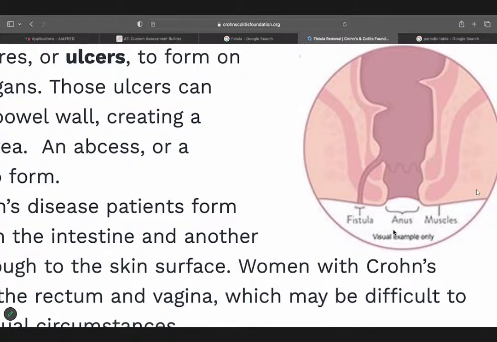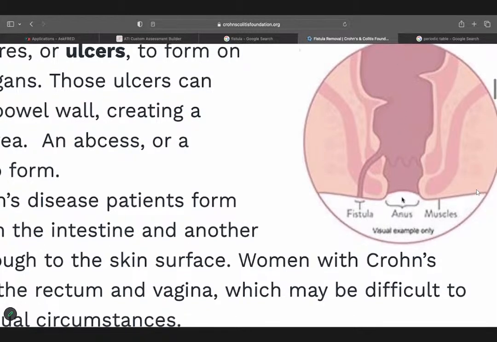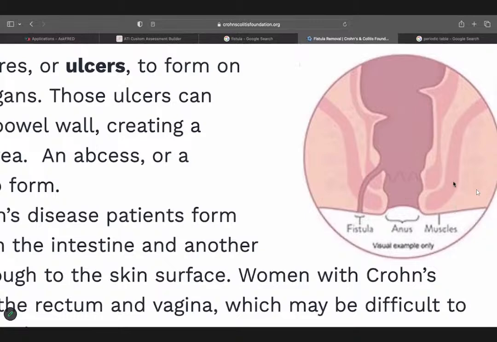Yeah. So you can see the picture, right? Okay, so this is our anus, so this is where our fecal matter is going to come from. And then here are the muscles right around your anus. So see here, there was an opening between the muscle. This is a fistula.